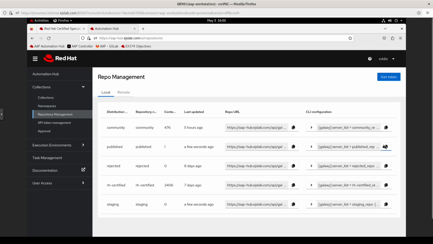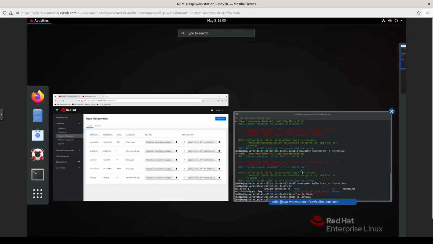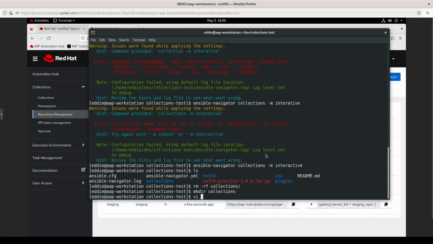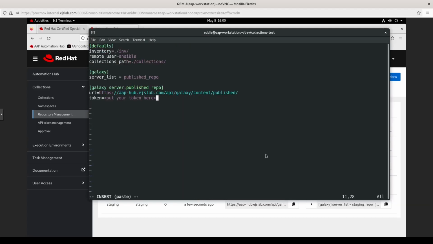And for CLI configuration, click your little copy to clipboard. This is kind of a nice feature of this. I'm going to go into our Ansible config and paste this here. So the syntax for Ansible Galaxy, you're going to give it a comma-separated server list. For each server in the server list, you will need to give it some information.